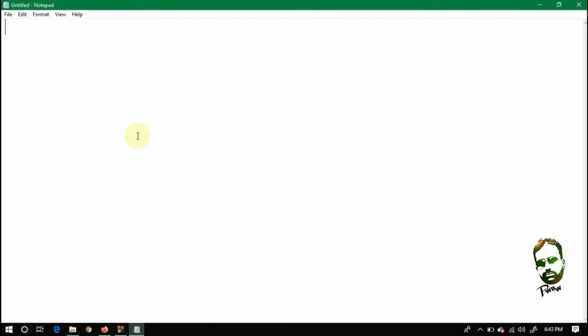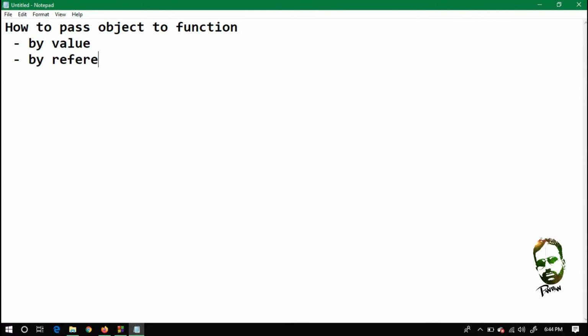In today's tutorial, we will learn about how to pass an object to a function. So how to pass an object to a function, by value and by reference.